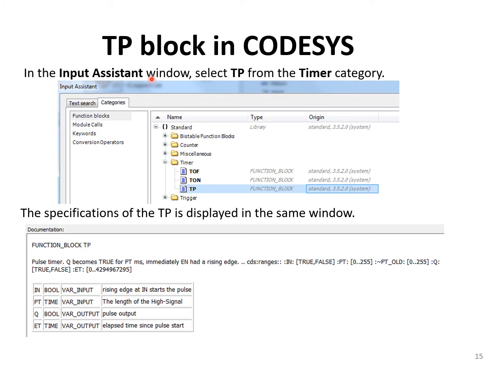In the input assistant window, select TP from the timer category. Okay, so in the timer, you see once you have a box, you could select counter or miscellaneous type of variables or trigger or any other ones. But you go to the category of timers and then select TP. The specification of the TP is displayed in the same window. Here we have the specifications of the TP.